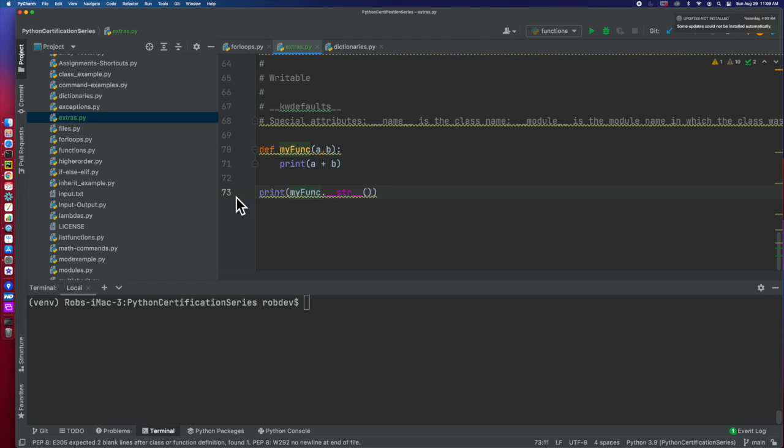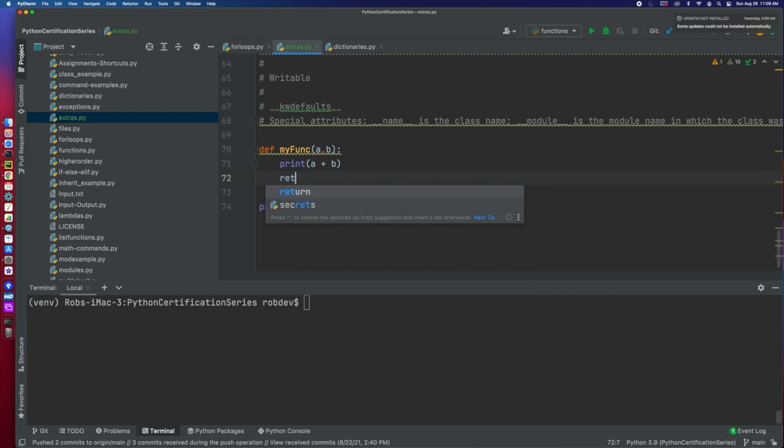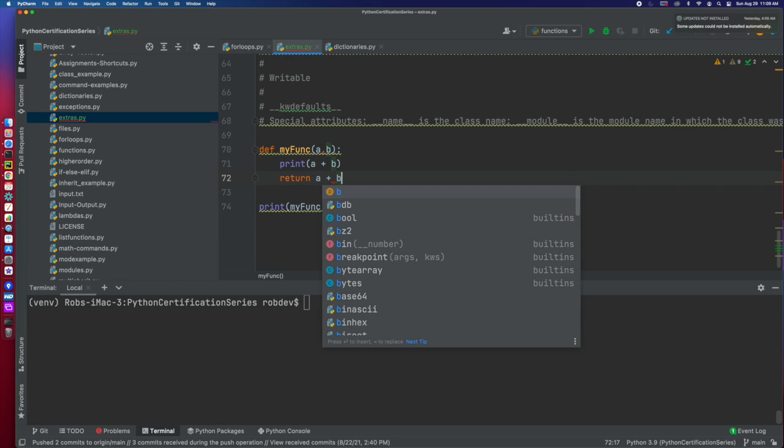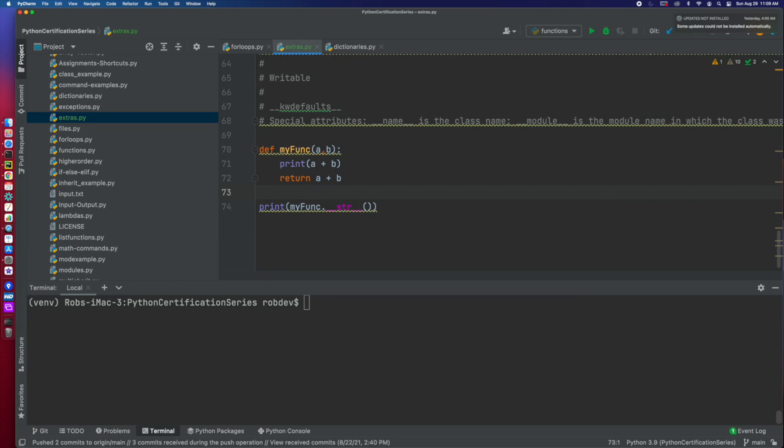There are several. For this example, I just created a function called myfunc. It's got a couple of parameters. It prints something, and I'll have it return something too, just to be complete. So it prints it, and it returns it. So if I call myfunc with 1, 2, 3, we'll see what happens.